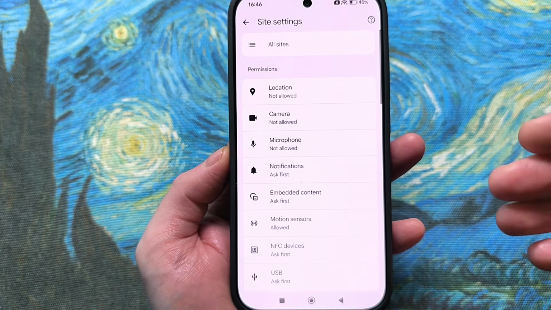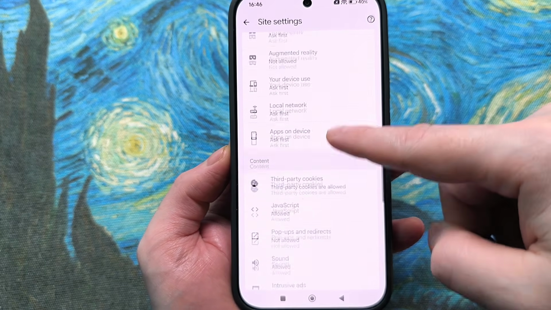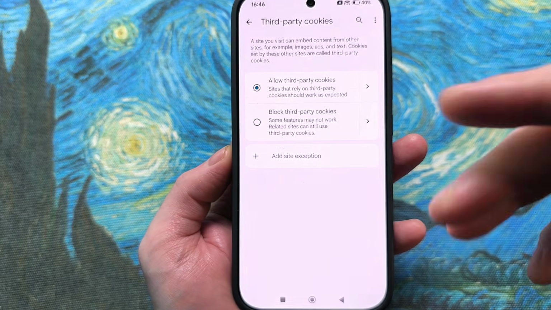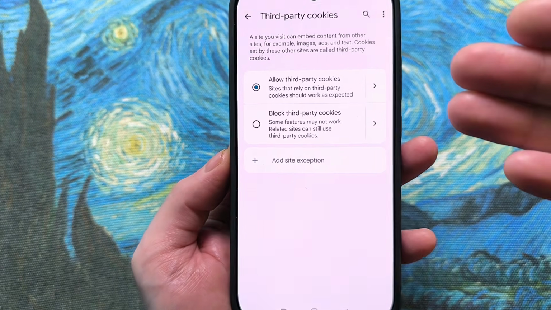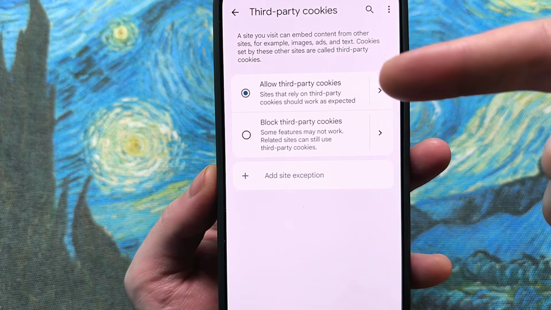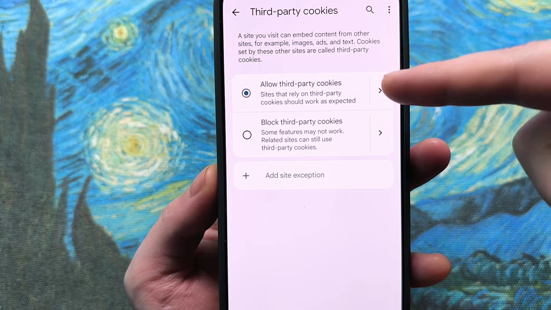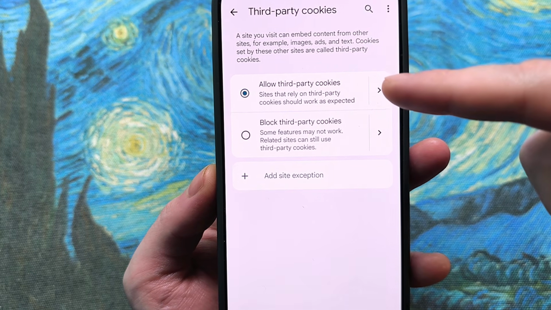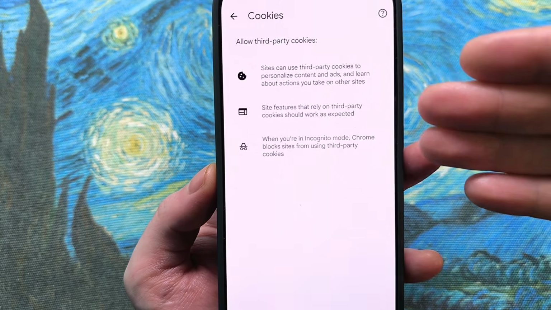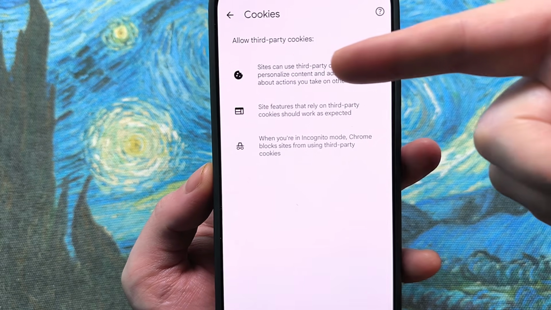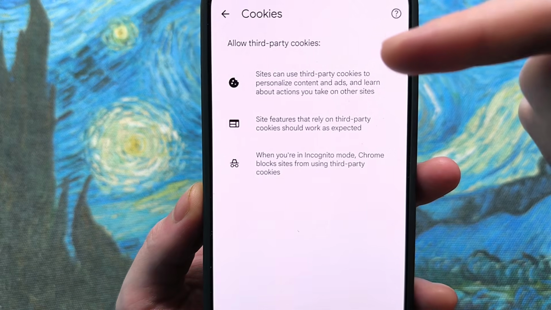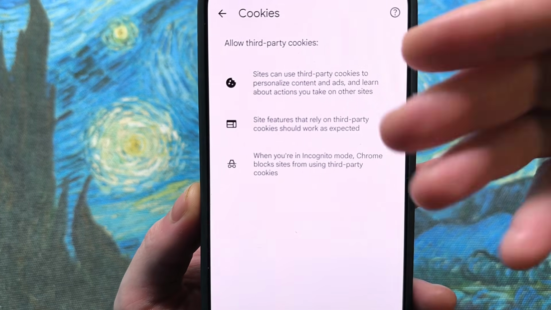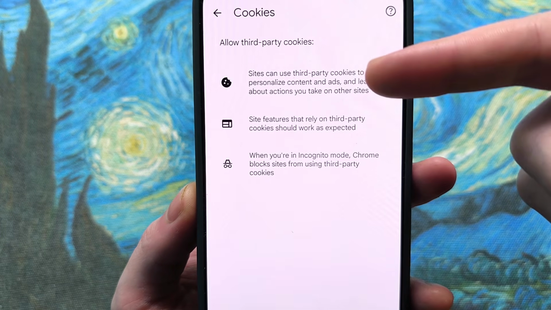Here, you need to find a setting called Third-Party Cookies. Click on it. They'll most likely be enabled, unless you've set anything yourself. If we click on the arrow on the right, we'll see that the websites can use third-party cookies to personalize content and advertising as well as learn about activities on other websites.